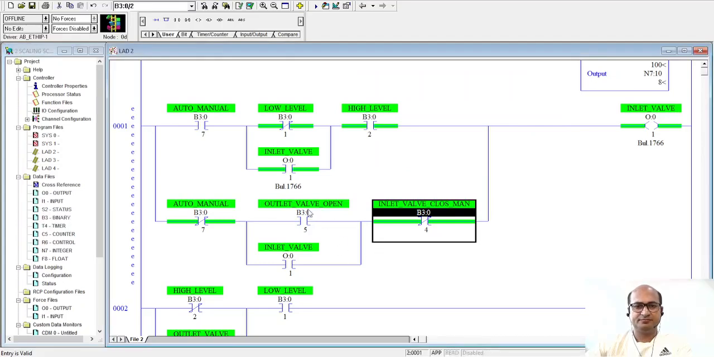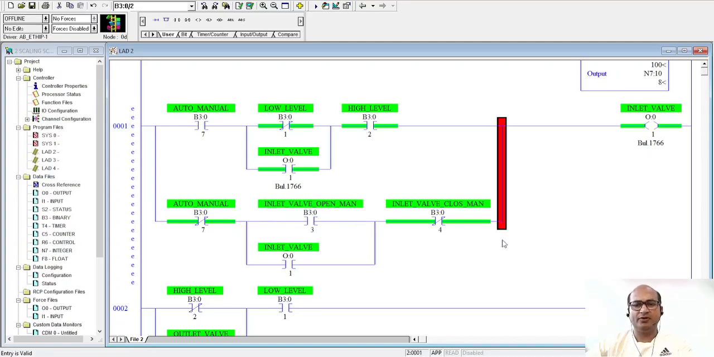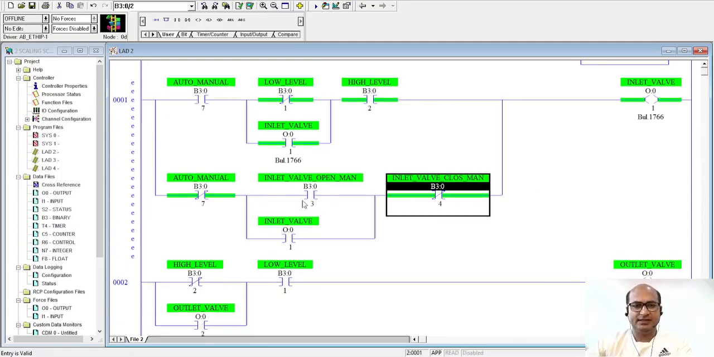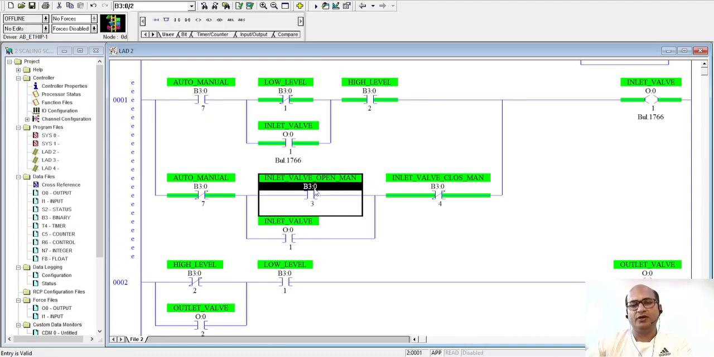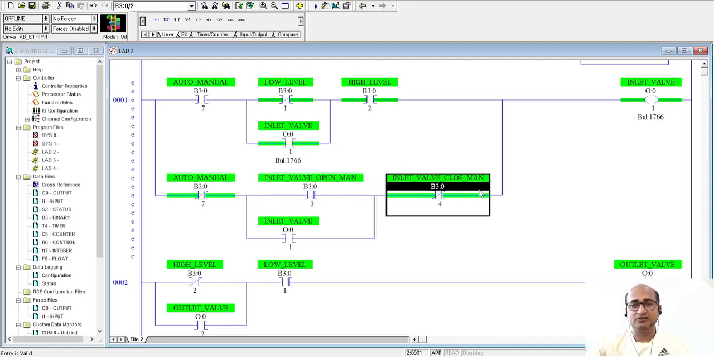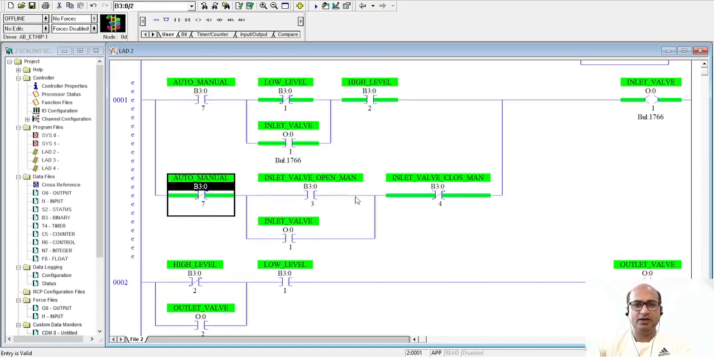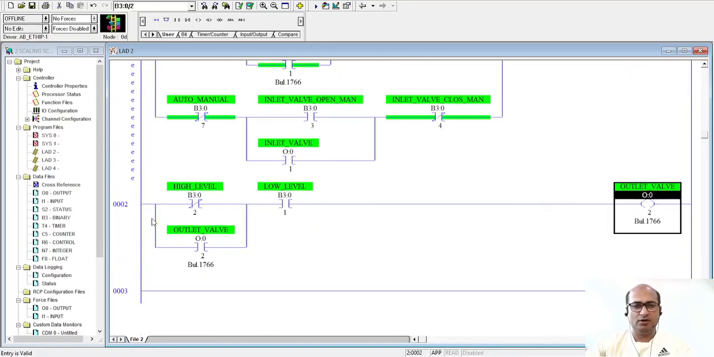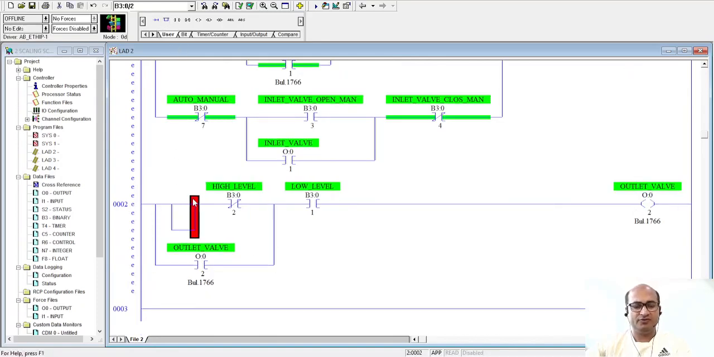Inlet wall open manually, inlet wall close manually. For the start event we are using NO contact, so that's why NO contact is here. For the stop we are using NO contact from the HMI, so in the PLC we have reversed it to NC contact. So this will work during the manual mode. Similarly, we are going to develop the same logic for the outlet wall.